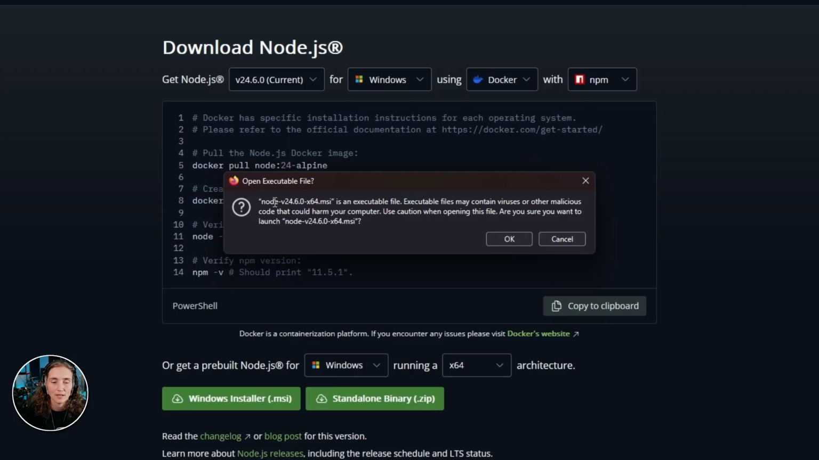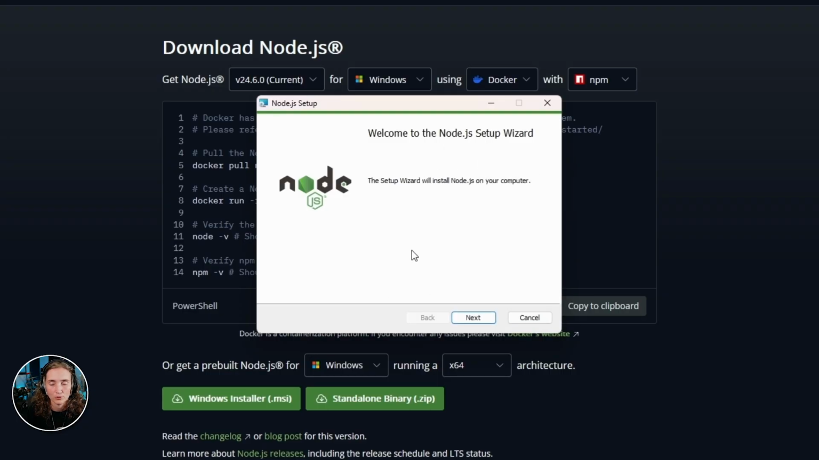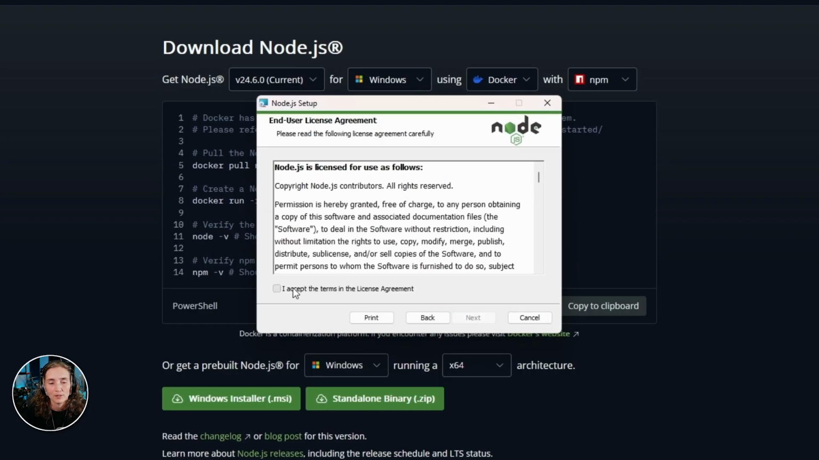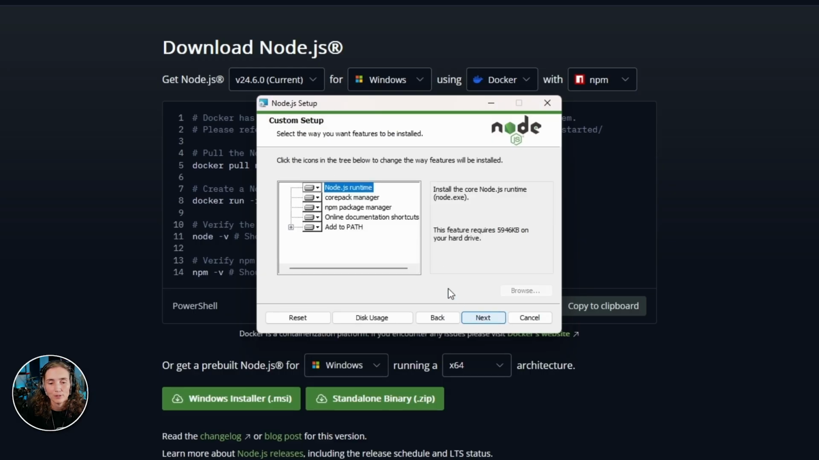And it says it's an executable file. Are you sure you want to do it? And obviously this one's safe, so we're going to hit okay. And we're going to go through this setup wizard now. Hit next. I'm going to accept the terms of the agreement. It's going to install it in my C drive here. I'm going to hit next.